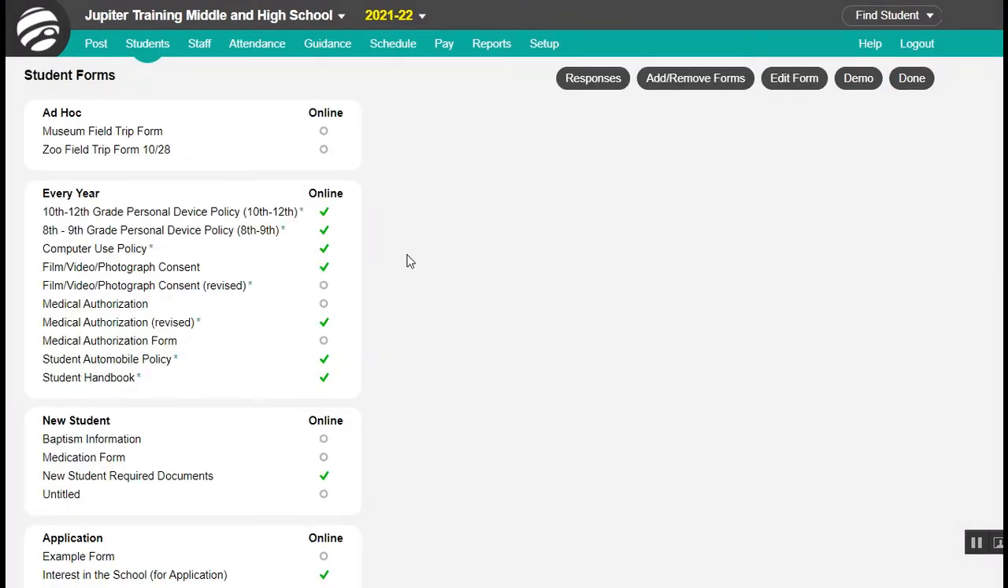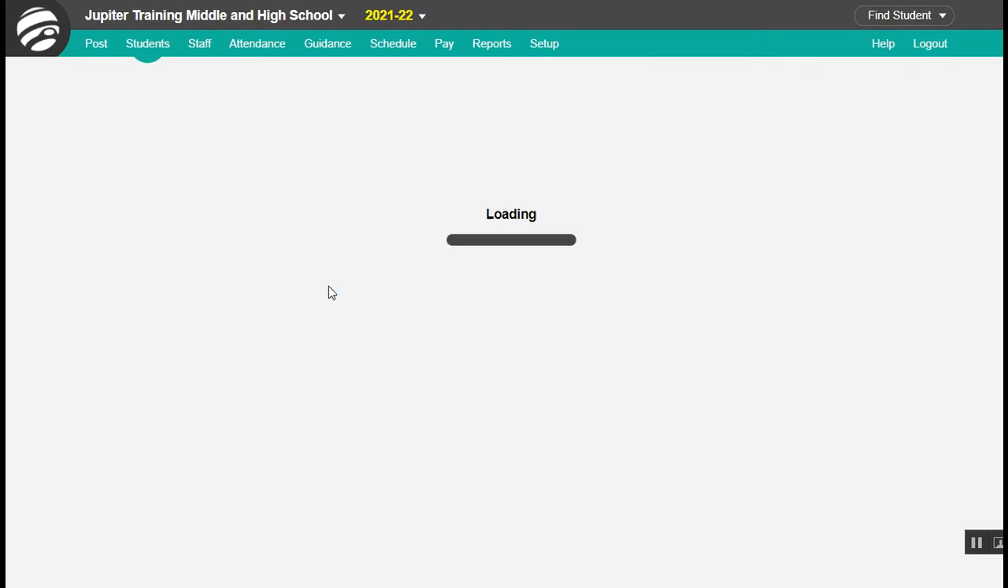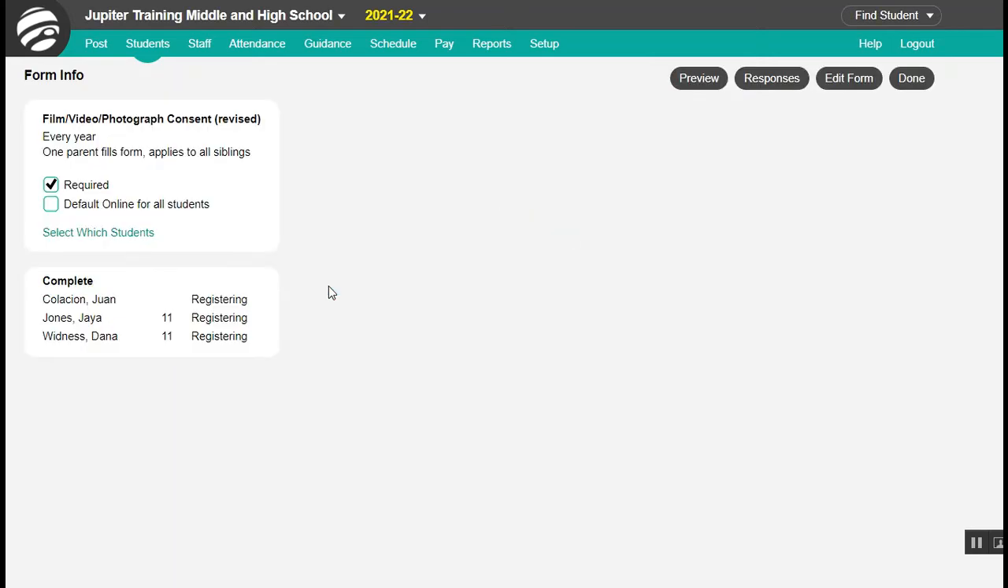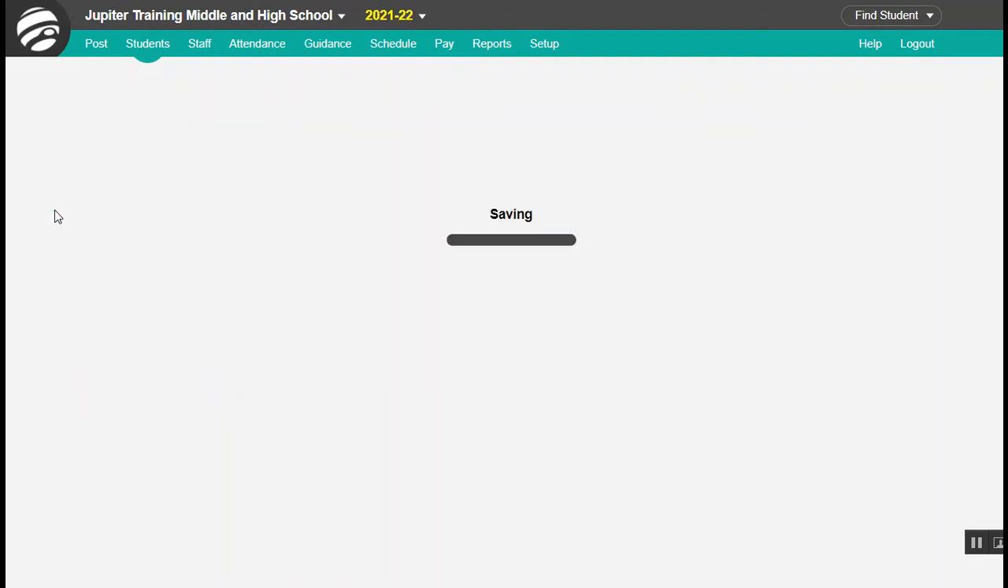Once you're done editing your form, you should see it listed here. The circle means it's offline, so to put it online, click it and then choose your options. Check Required to make the entire form required for parents, or leave it unchecked if it is optional. Click Default Online, or click here to choose specific students or groups of students.